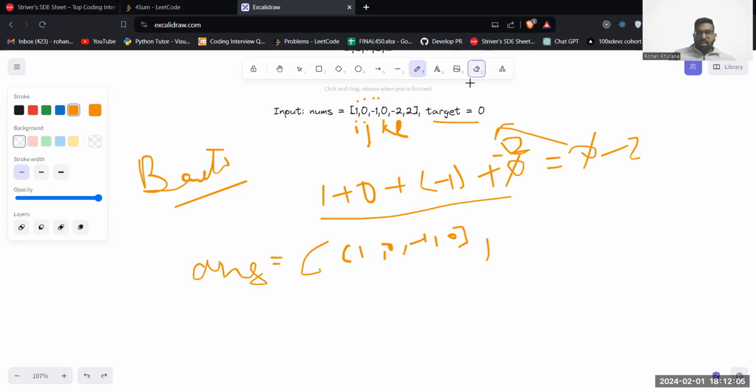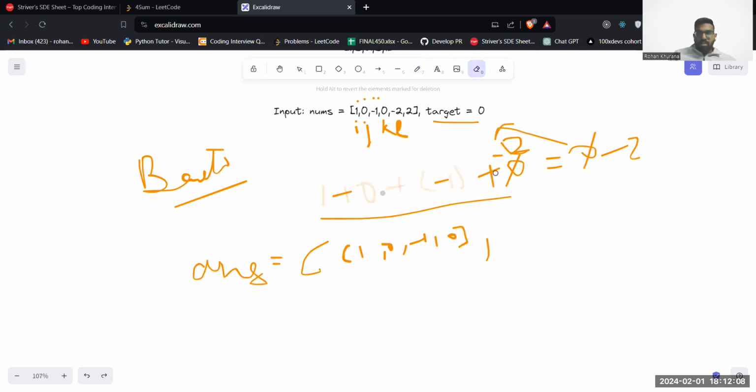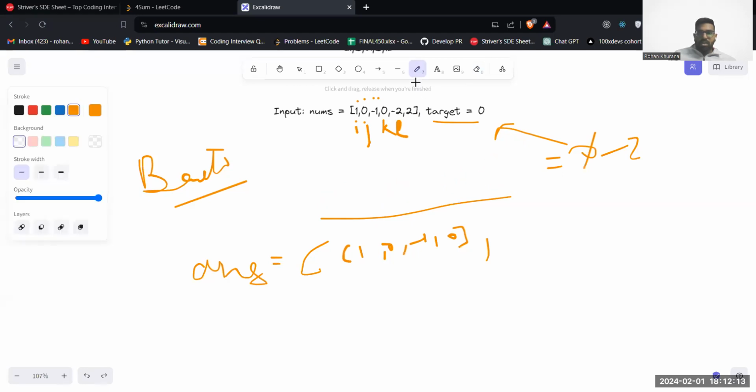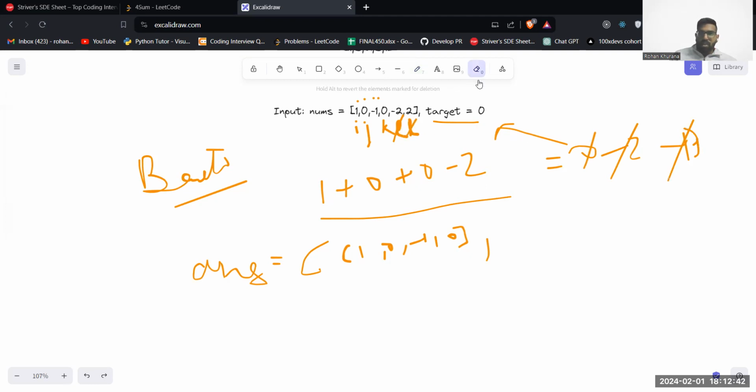So again, let's write it out. I is 1, J is 0, K is again 0, and L is -2. So what is it? It is nothing but -1. Again, -1 is not equal to the target, so L comes here. Again, it will be 1 plus 0 plus 0, that is 1 only, plus 2, that is 3. So again, 3 is not equal to 0. We'll remove our L, and L moves forward, but again you don't have anything.